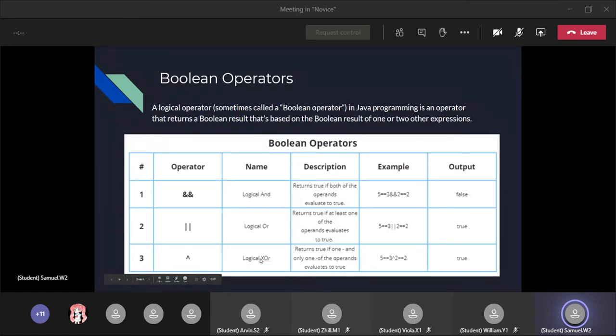The last one, this caret, is called the logical XOR. It's similar to the logical OR, except only one of them can be true. If both of them are true, then it outputs false. So in this case, only 2 is equal to 2 is true, so it would output true. But if you have 3 is equal to 3, and a caret, and then 2 is equal to 2, it would output false, because both of them are true. Actually, the caret is called bitwise XOR. But these are the three Boolean operators you should remember when using if-else statements and other kinds of control structures.